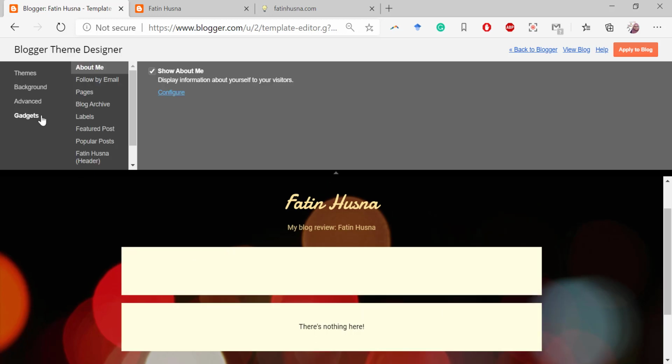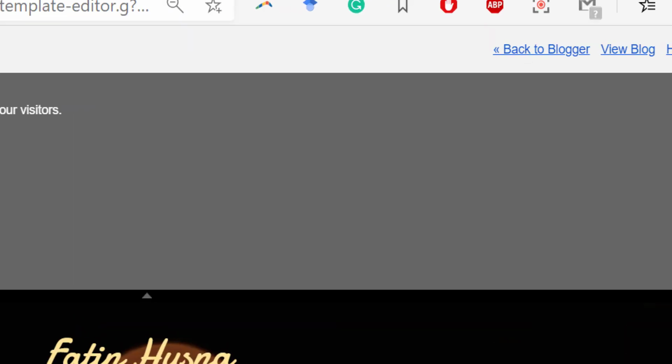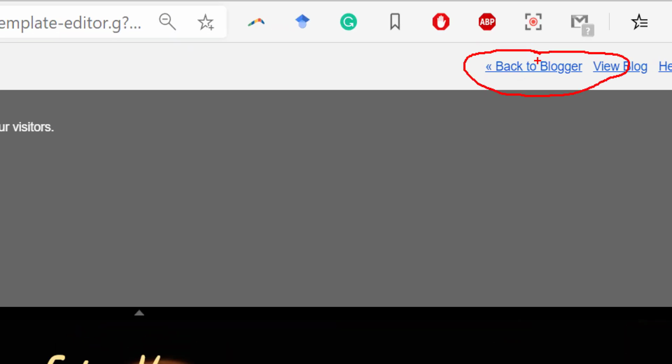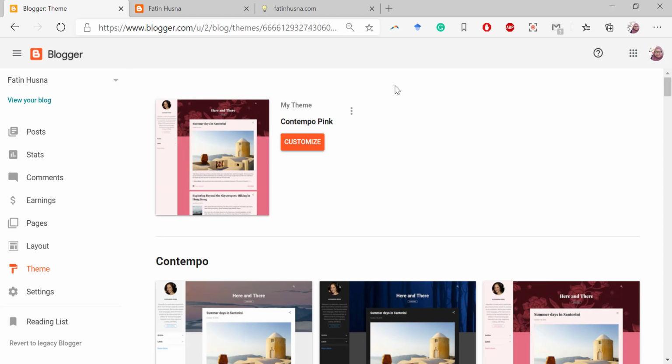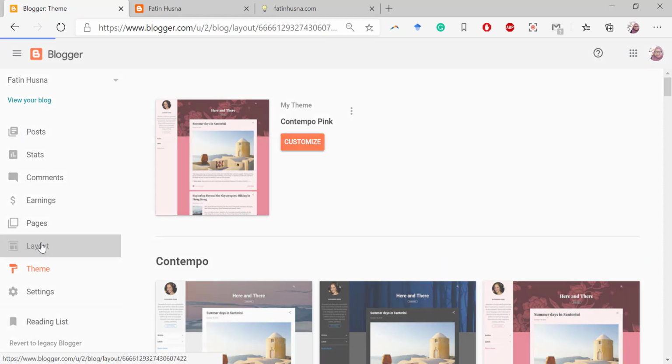Okay, gadgets. I'm going to go through gadgets later because you need to know what a gadget is. So we go back to Blogger. We click here, go back to Blogger. Okay, click and you leave. Please save first. If you're not saved, every change you made will not be saved. Okay, so we're done with theme, and then we go to layout.